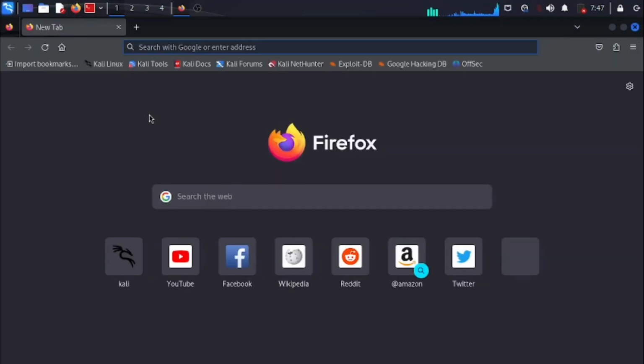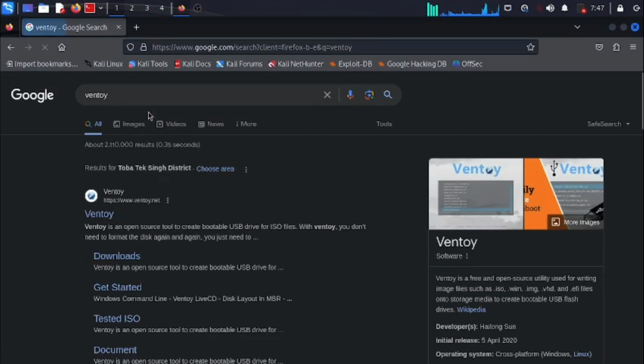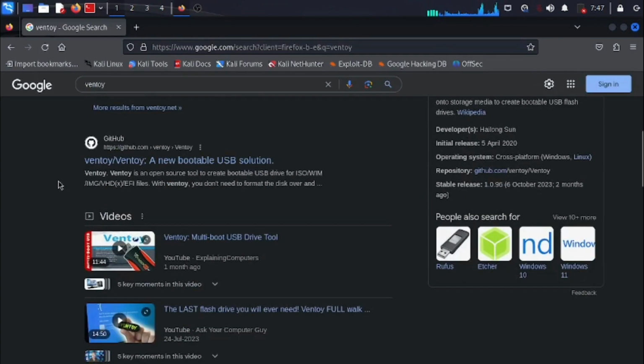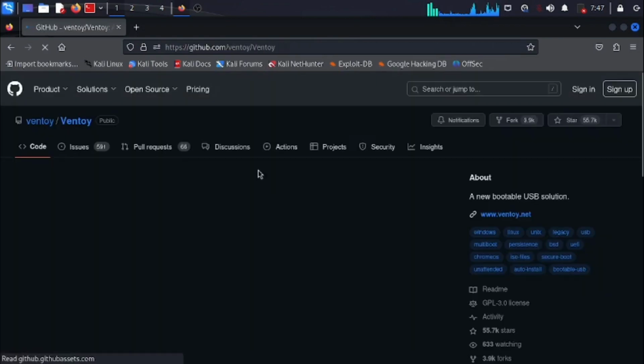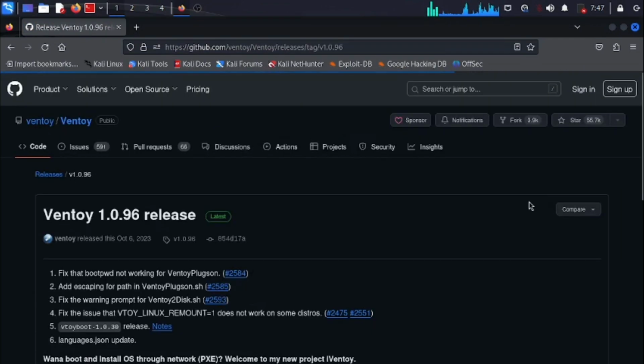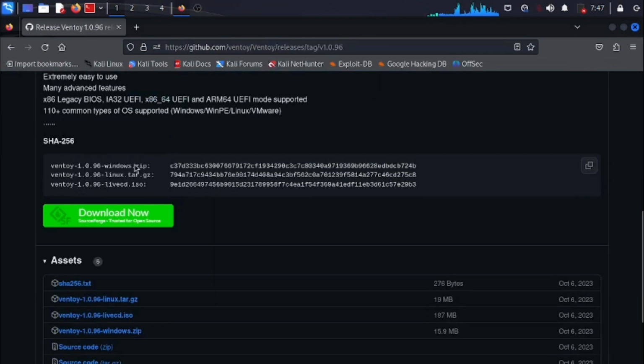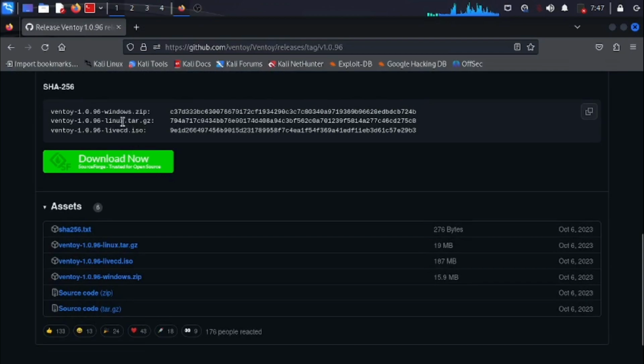So the first thing that we do is to download a tool known as Ventoy. I'm gonna search Ventoy on the browser. Now here you can see this is the GitHub version. I'm gonna provide the links in the description. Always use GitHub because that's the most authentic way to download. Let's go to releases. And here you can see this is the latest and greatest version. So I'm gonna download the Linux version here.